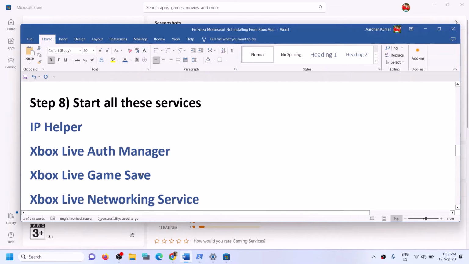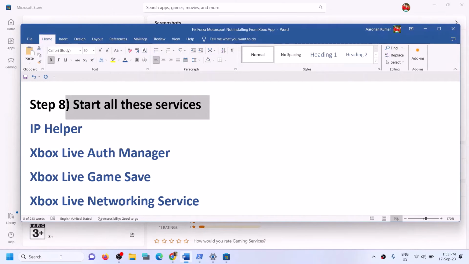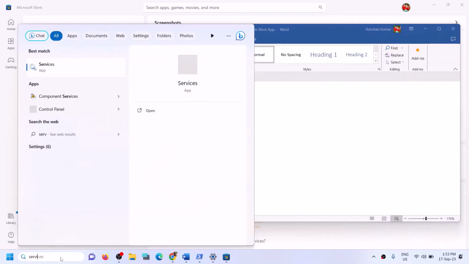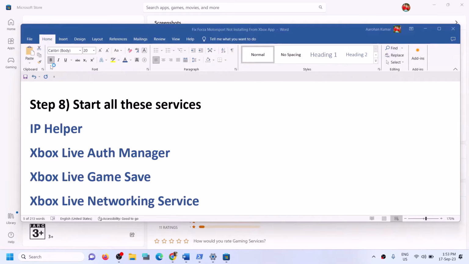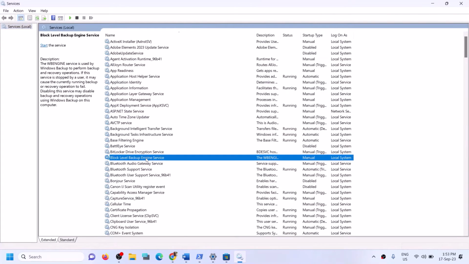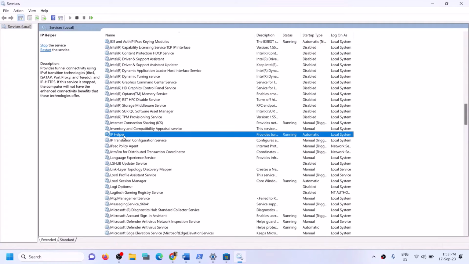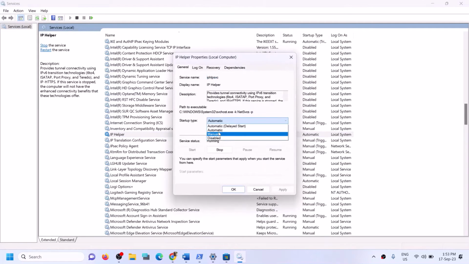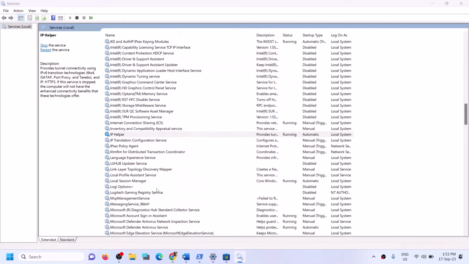In that case, you can start all these services. So type in services in Windows search box and then click on services and then find IP helper in the list. Make a double click on IP helper, set it to automatic and then click on apply. Click on start if highlighted and then click on OK.